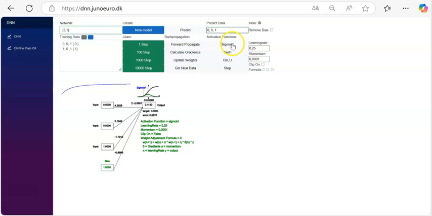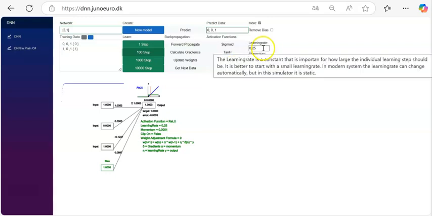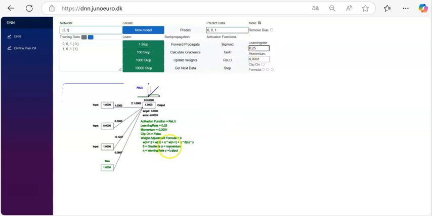and you can change the function. This is sigmoid now. You can change it to this one. Just create a new model and train again. ReLU is another activation function. Use that, and you can also use step. And this is the learning rate, and you can see the formula here. So you can just play around with this.